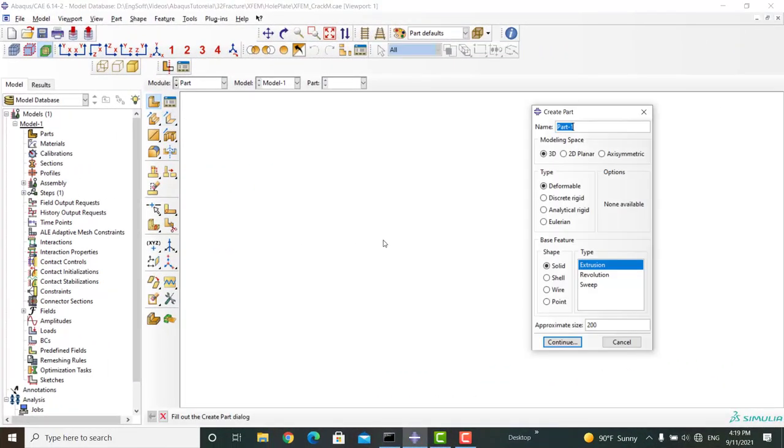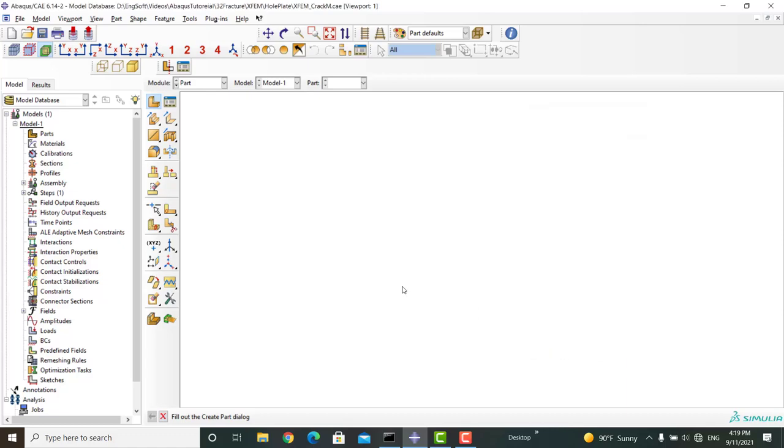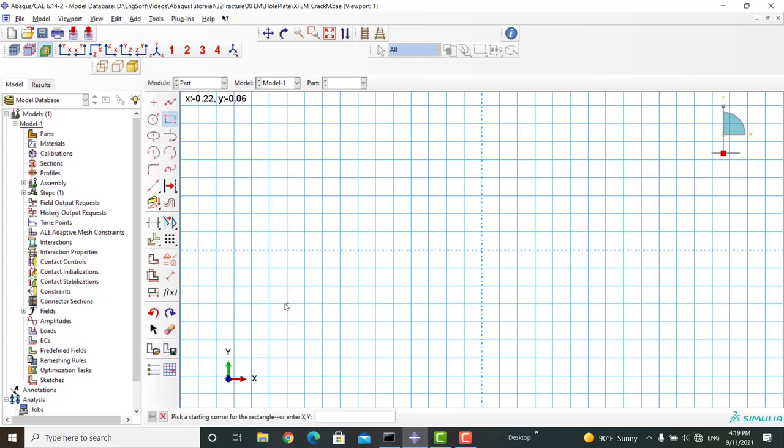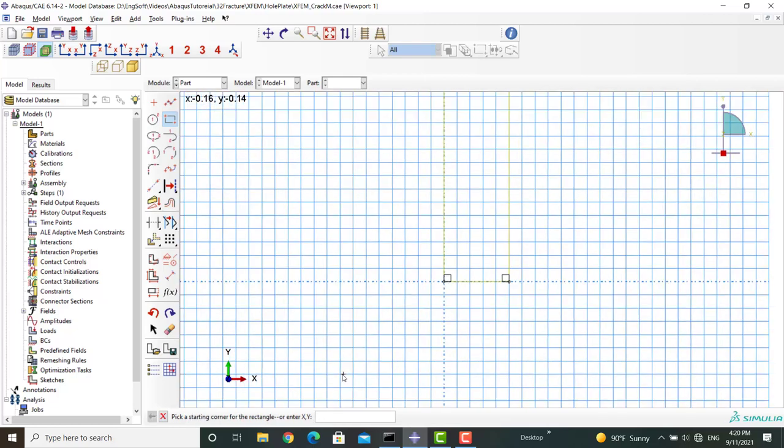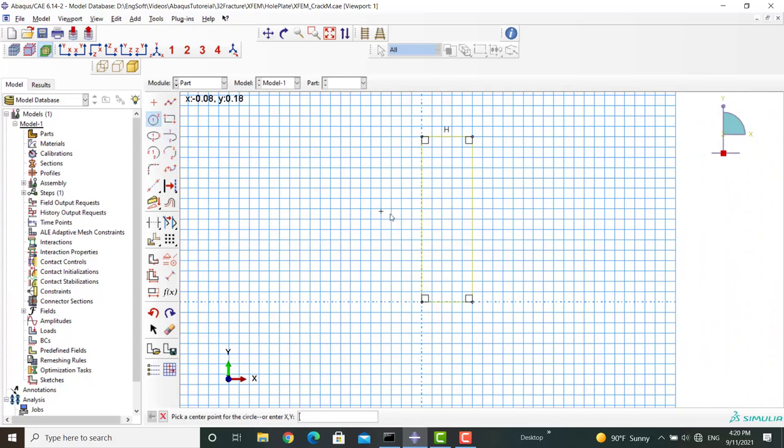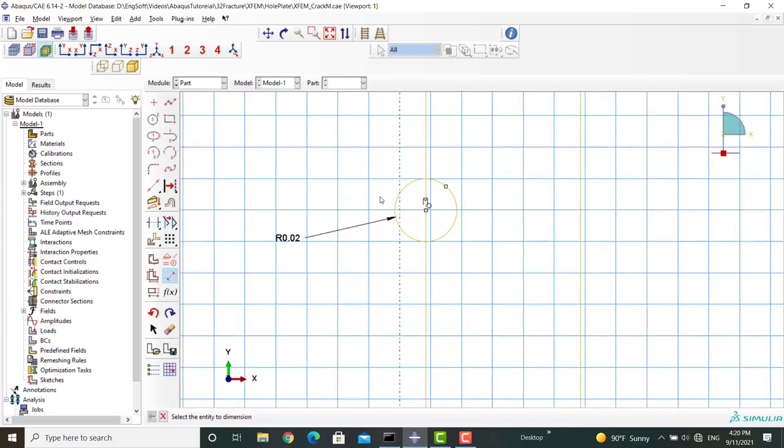We start with creating the part, which is two-dimensional and deformable. Then we create a rectangle from point 0, 0 to point 0.1, 0.32. Next, we create a circle at the middle of the left border with the radius of 0.02. After that, we need to trim redundant curves.